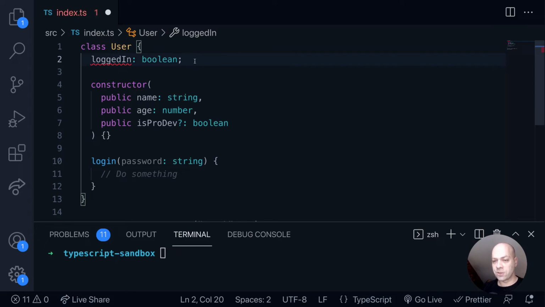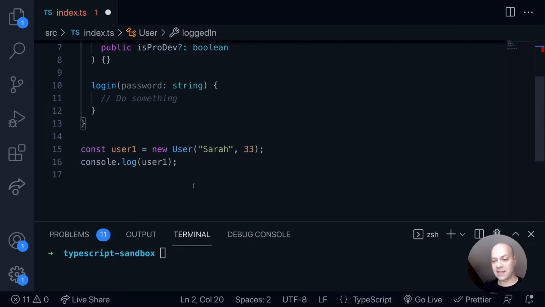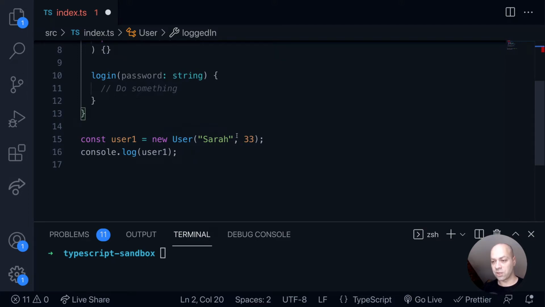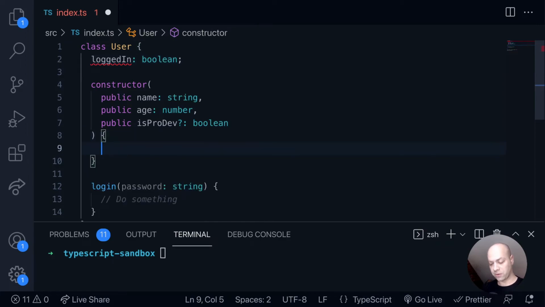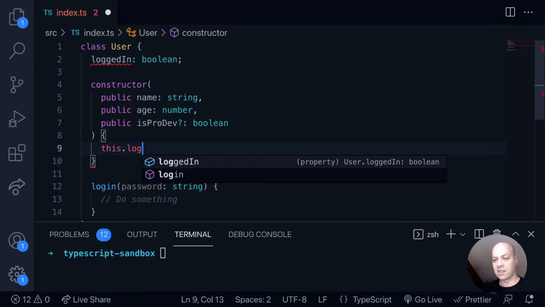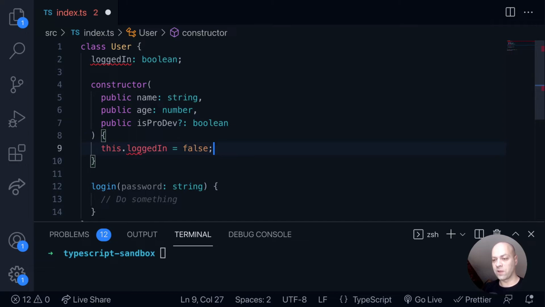The other thing, if we recreate the problem again, is that in the constructor we might not be passing that in as a value to the constructor function, but there's nothing stopping us from doing some more assignment work in the constructor function. So we could say this.loggedIn is equal to false. And again, the error goes away because we're definitely assigning this loggedIn property a value when the object is created.